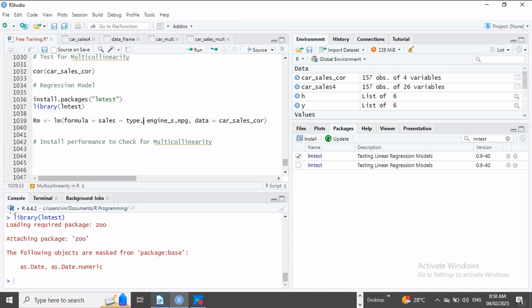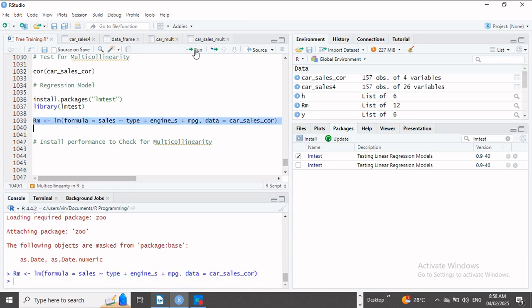So now I'm going to use the type. I want to see if the type of vehicle influences the sales of the vehicle. Okay, if everything is done perfectly, I will run it. We won't run into any problem.